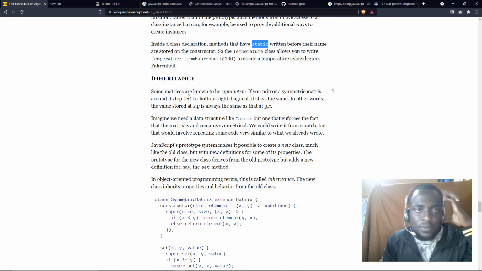And all this is just about the methods in objects. I think that's what the secret life of objects is all about. The methods that are in objects. So, inheritance.